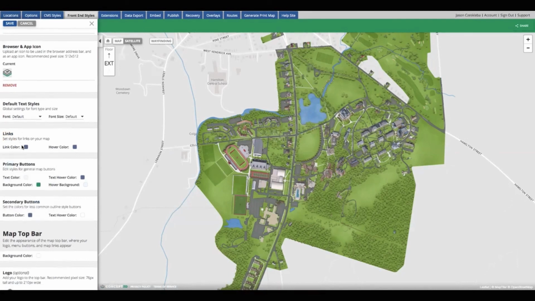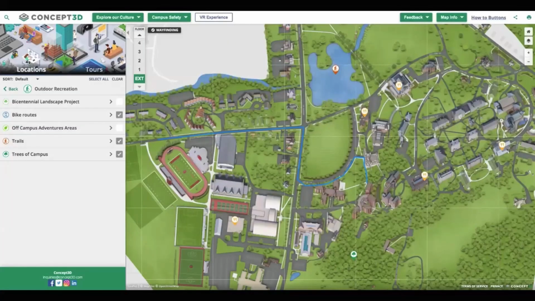As you can see with the links, I made it the blue color here with no hover color. Okay. The primary buttons, I had the text color this off white and the background color Concept 3D green. Okay. Then when you hover over it, the text will then turn to the Concept 3D blue and the background to off-white. The secondary buttons for the front-end experience have that blue color, and then when you hover over, the text then turns to the white color. So as you can see here, that's how you create those types of experiences.